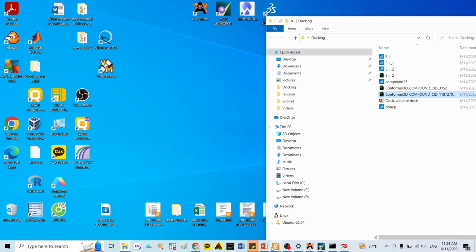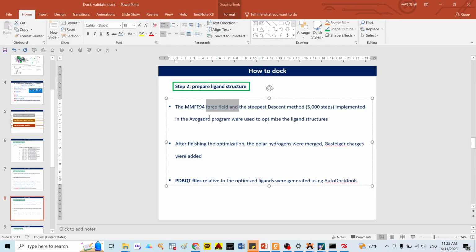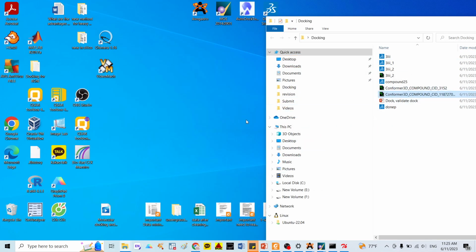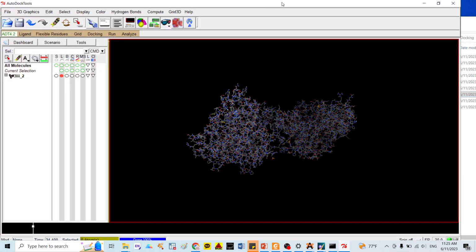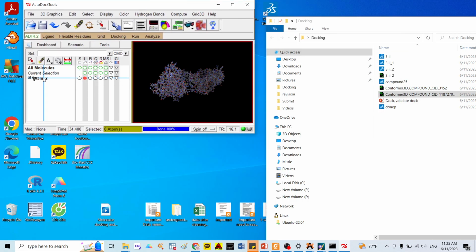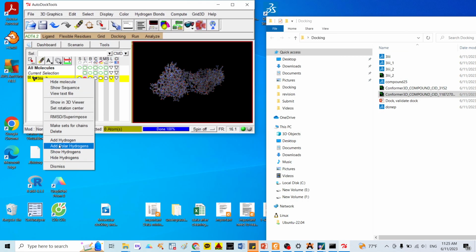So the next step for preparing the ligand, right? You can see here, after that you need to add the polar hydrogen and Gasteiger charges, and after that you need to import the PDB file, right? So in here I will open my AutoDock again, AutoDock here. So in this case I don't need him, I will delete him.